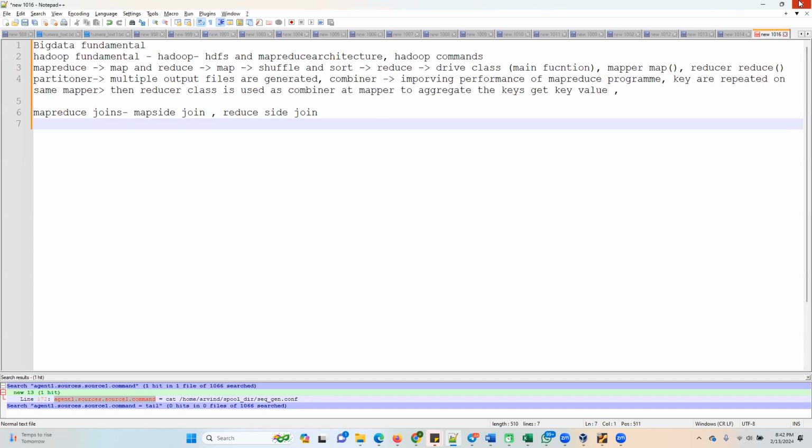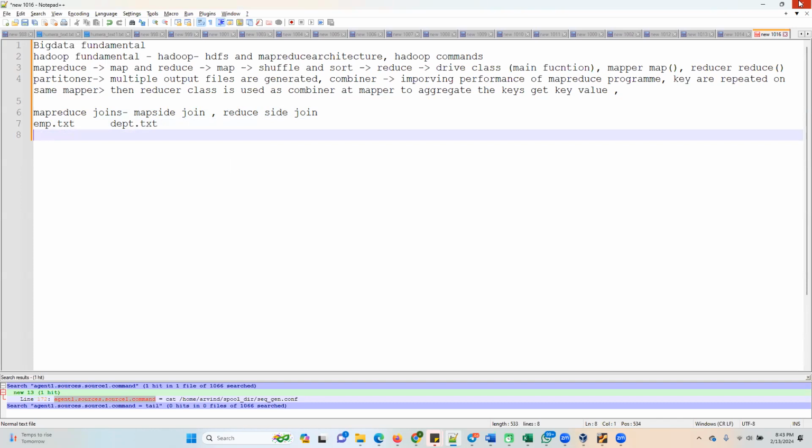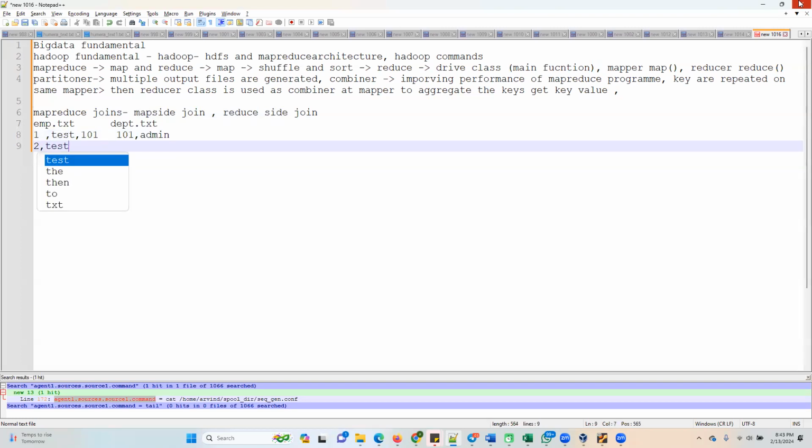As an example, which I showed you yesterday, I have an employee.txt file and a department.txt file. I want to combine the data of employee and department, because department ID is common. The employee has employee ID, employee name, and department ID, and the department has department ID and department name. I have another department, 102, suppose the payroll department.